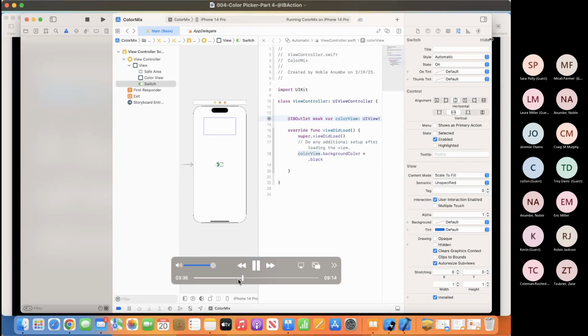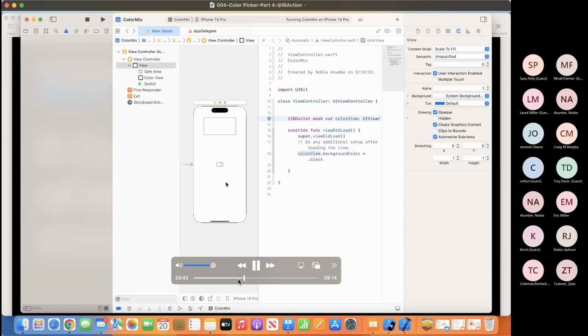Right now the switch is turned on. You want to change it to off. So it's been turned off. You can see it's grayed out, right?